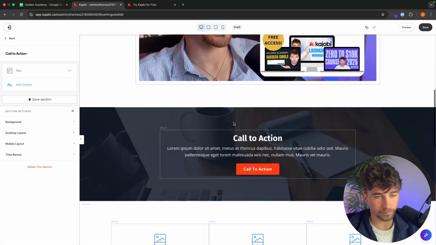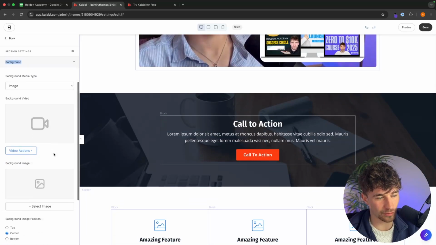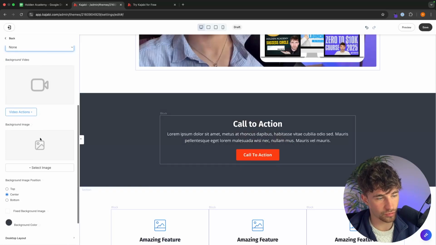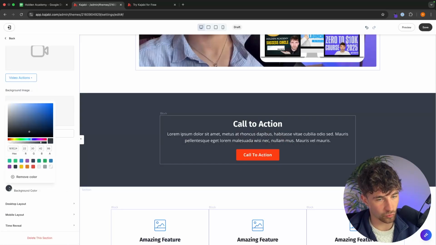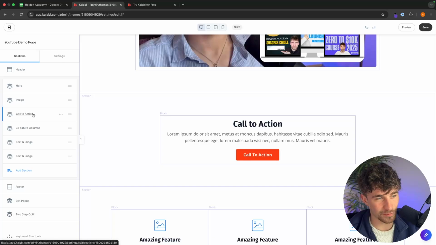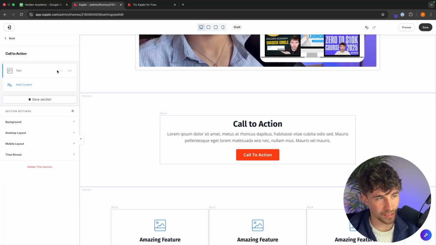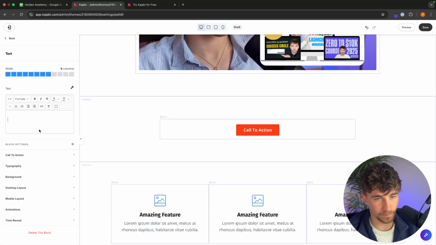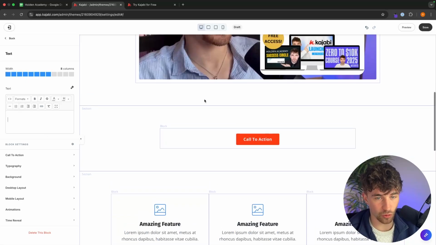right here. For the background, of course, we are going to once again go in and remove this. So we'll just set this to none. Go down and remove the background color, just like we did before. And then for the text in this, we don't want any text, right? We just want this to be as clean and as minimal as possible. So we can go in and we can just delete the text right here, so that all we are left with is this call to action button.